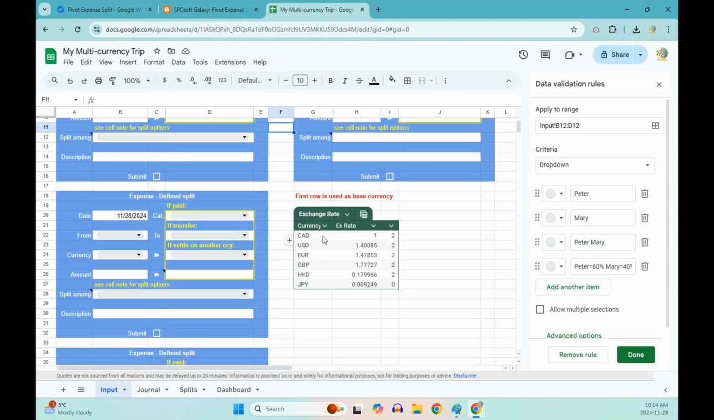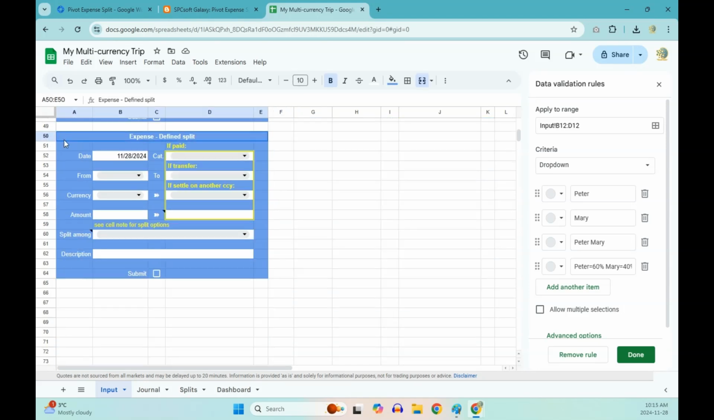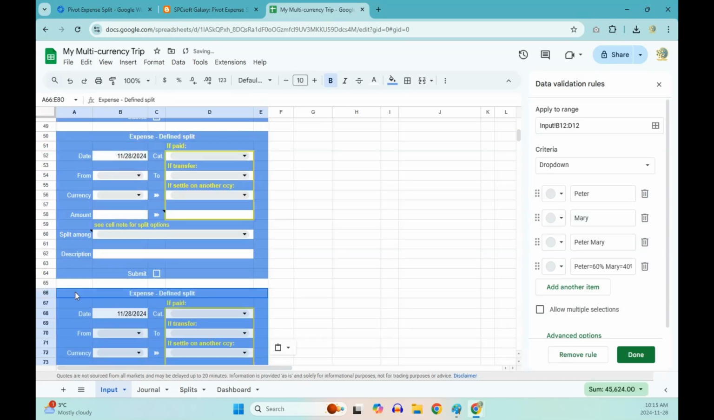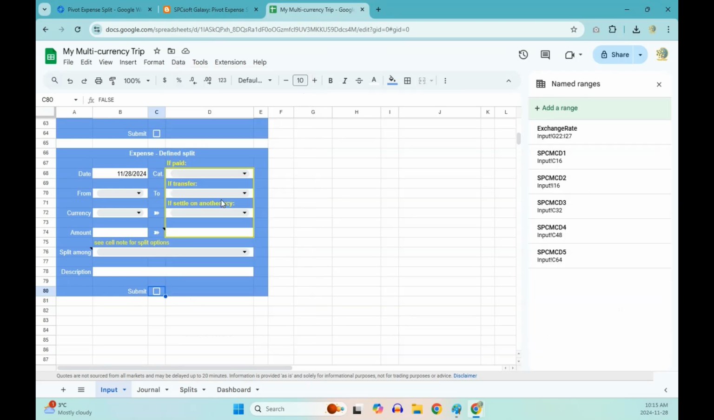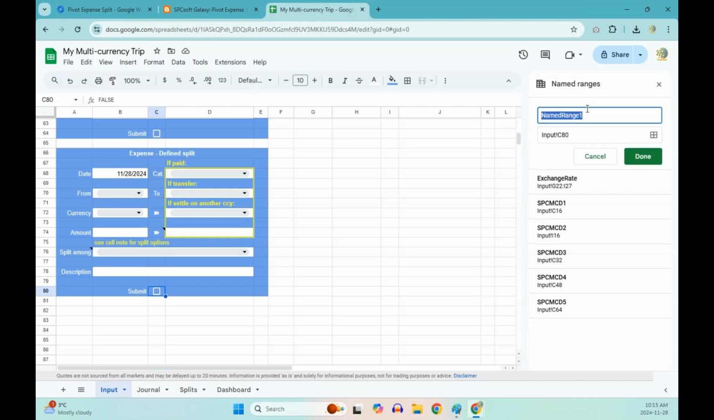Next is to review the exchange rate table. Put your base currency setting to the top and add or delete other currencies according to your need. If you want to have more input form, you can copy one and paste it to anywhere. If you allow multiple people to use the input form, you may want to duplicate the forms in separate tabs under their names for them to use to avoid data overwriting. For the Submit checkbox, add a named range to it using the same name with different number suffix so that the forms can be picked up and processed together.